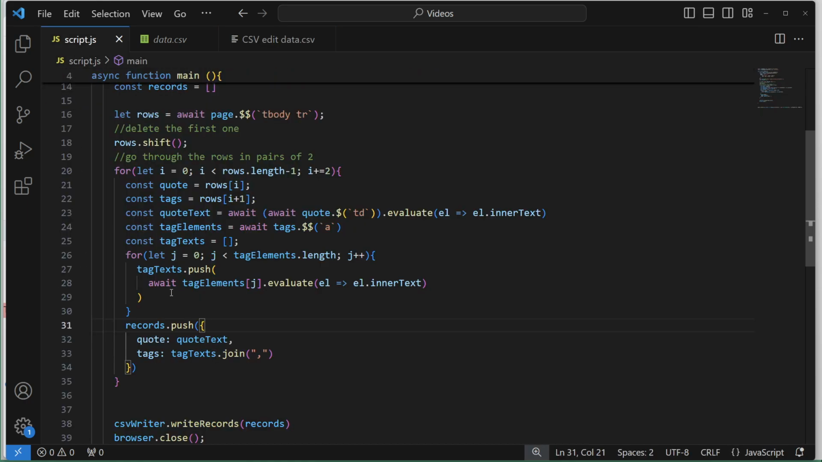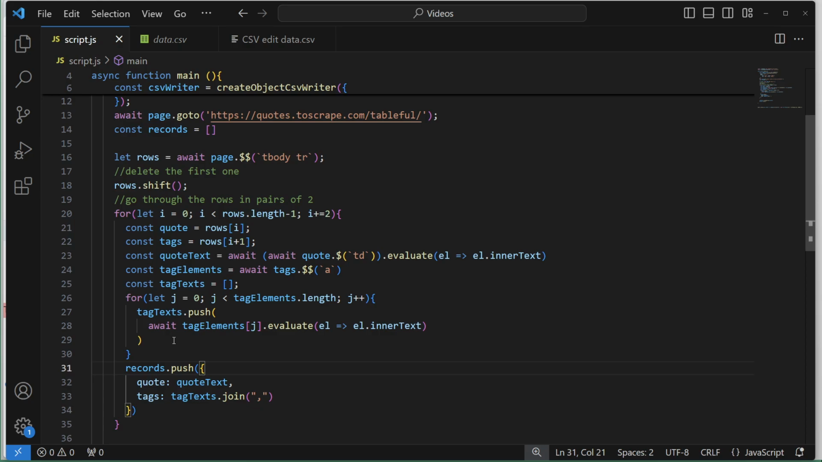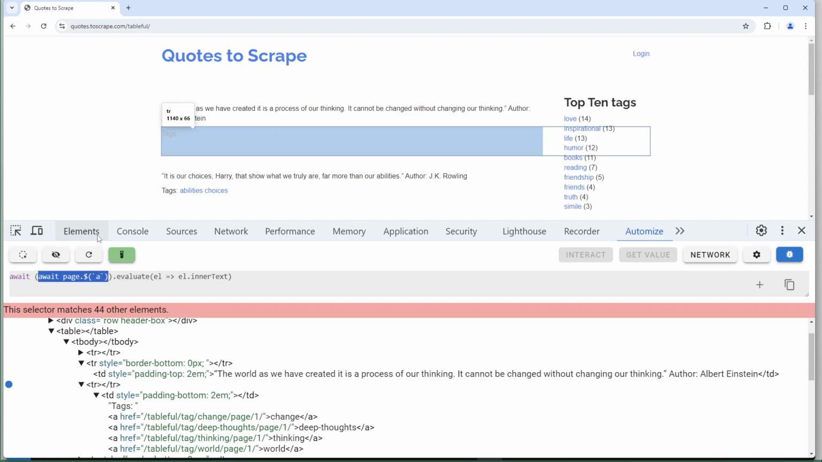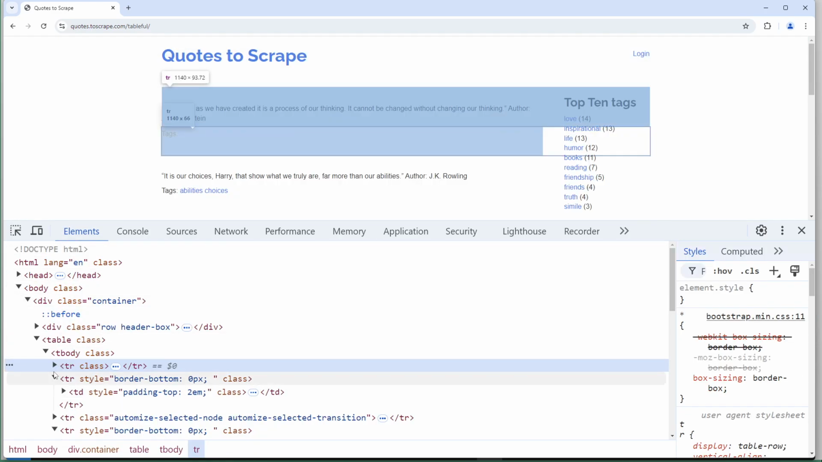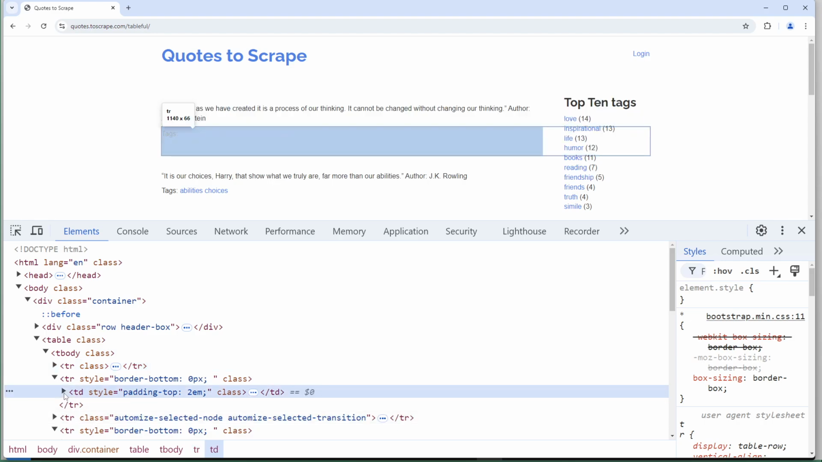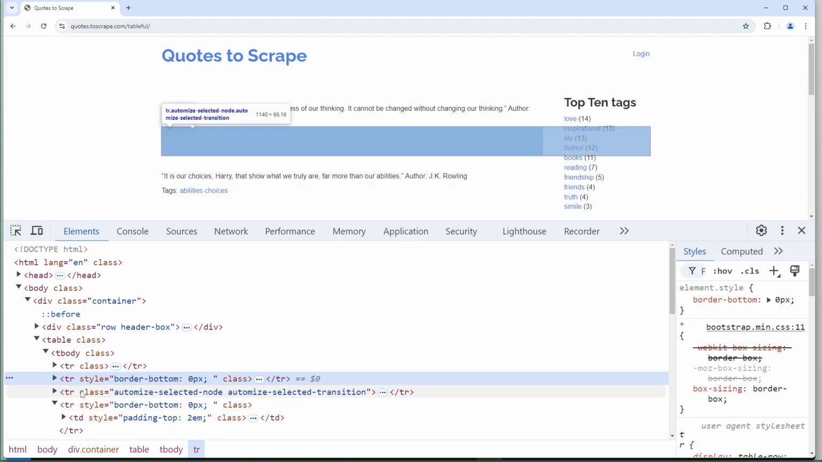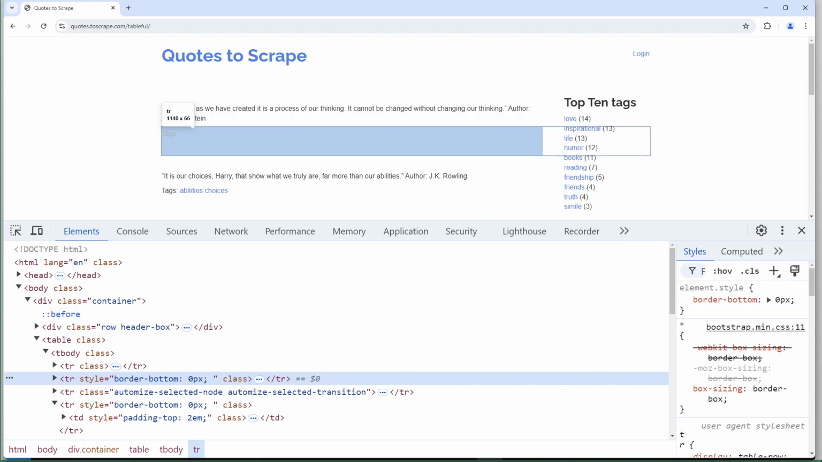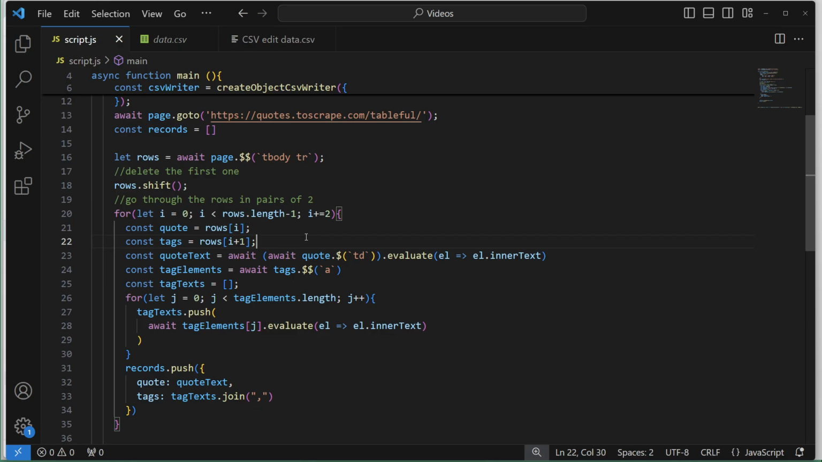So that's pretty much it for this episode. I hope this made sense for you, just kind of taking it slow here, really examining the elements panel, figuring out what's going on, seeing, okay, it looks like they come in pairs, and then looping through these in pairs. Hopefully that made sense.